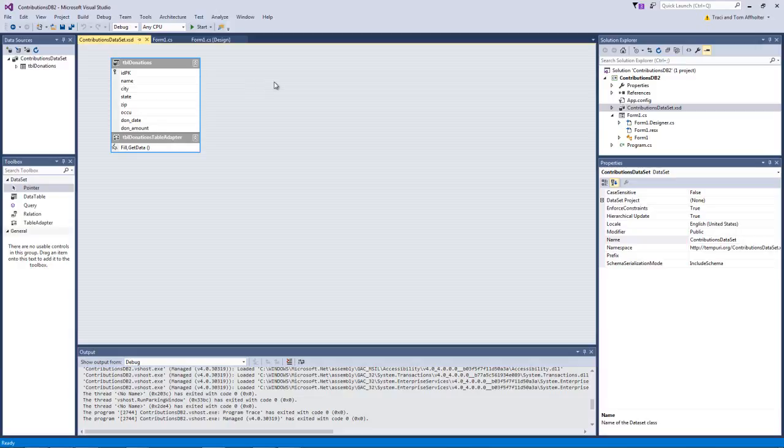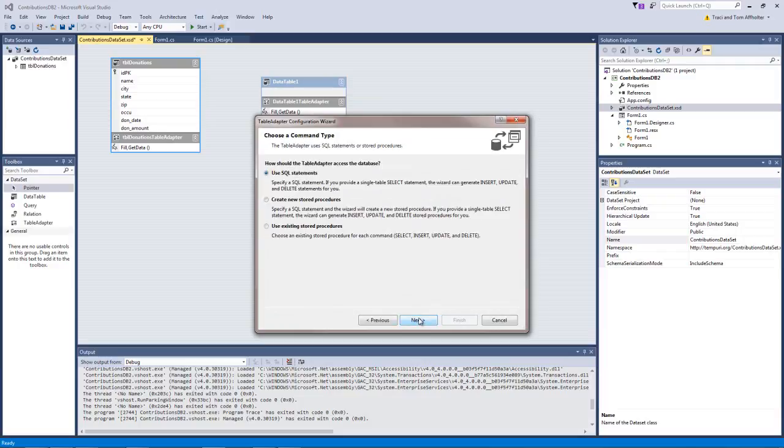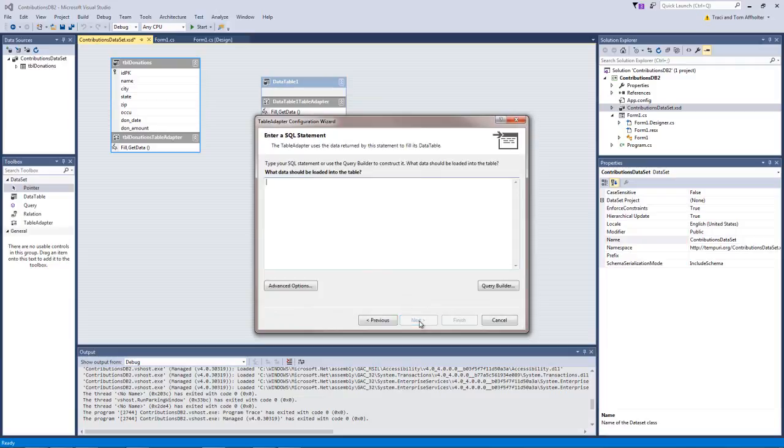First thing I want to do is I'm going to do a right click. I'm going to add in a new table adapter. I'm going to use the same connection string. I don't have to change that this time. So I'm going to go ahead and click next. It wants to know what kind of statement I'm going to use. It's going to be a SQL select statement. And then it wants me to come back in and give it the select statement.